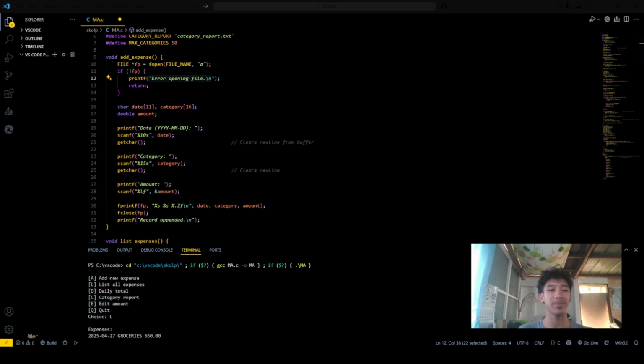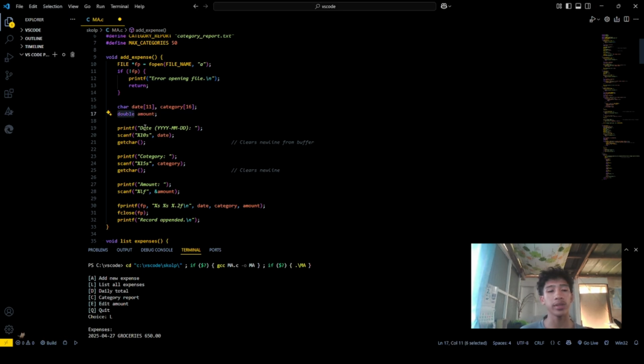And here are our strings. We update the character data type as date[11], which stores the expense date as 10 characters, but also adds the null terminator, and also the category, which is going to store our expense categories. For our amount, we also declare the amount as a double data type, which is used for decimals.